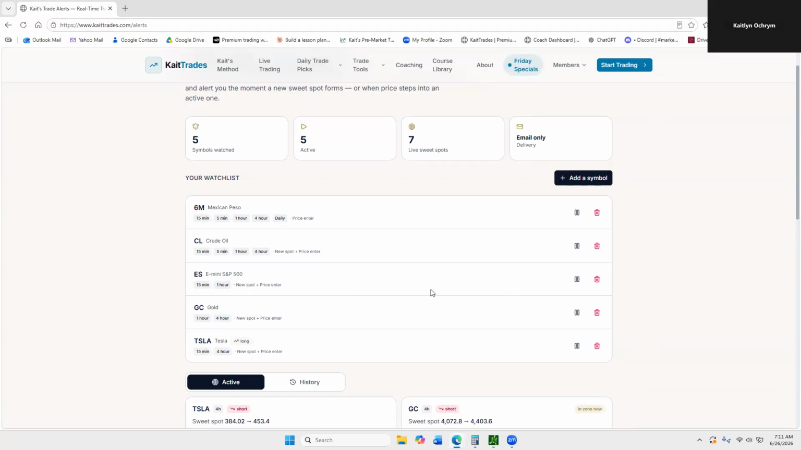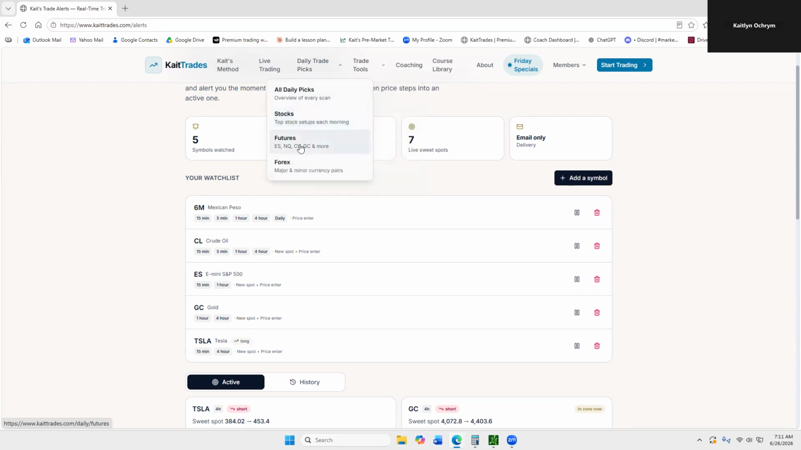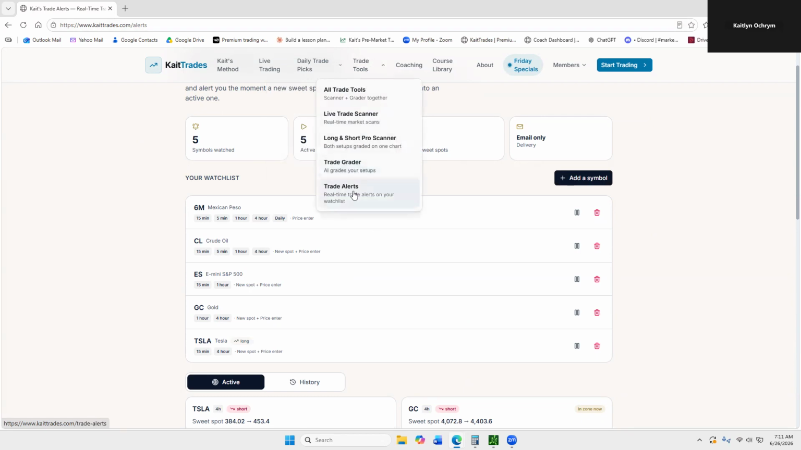I don't have to watch it, wait for the alert to go off, bring it up in the scanner, double check, see what the trend is, all that good stuff. But I would say the least amount of work is going to be the trade alerts. It does everything for you. The daily picks are also no work because they give you the zones, and the scanner is if you want to do the analysis yourself.